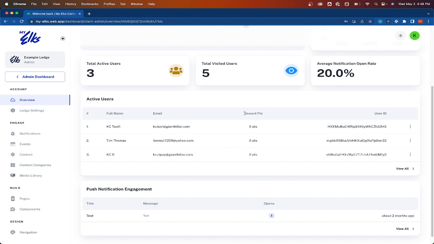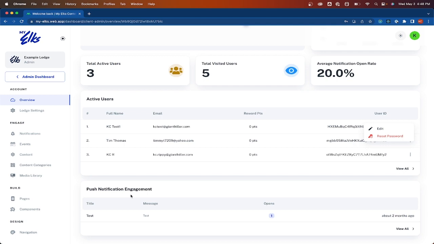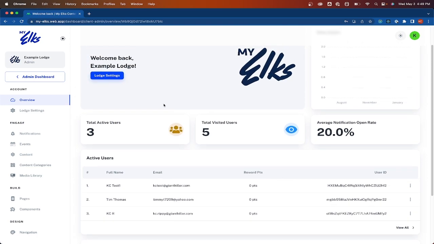We do have a reward feature, which I'll cover in a moment, but you'll be able to track how many points each member has. And if you click this little three-dot menu, you can trigger a reset password link to get sent to their email if they're having trouble logging in. And if you click this edit button, this will allow you to modify reward points. So if you're giving out points to a member, or if you needed to adjust a member's point balance, you could do that here. Below that, there's a box that says push notification engagement. Each notification that you're going to send out will be listed here, and you'll be able to track the opens for each one. So that's pretty much it for this overview page.